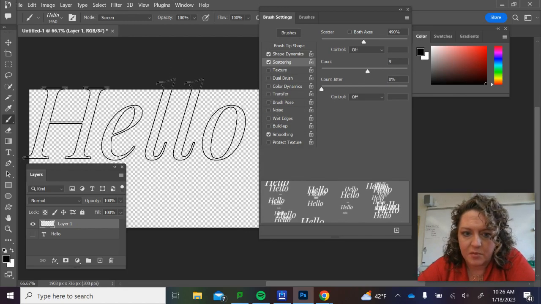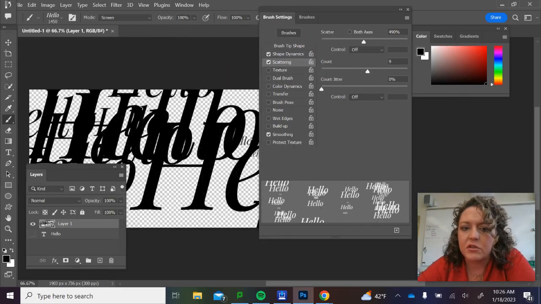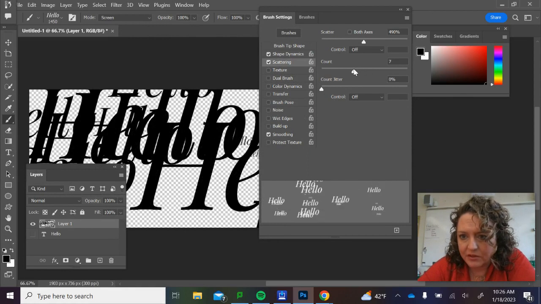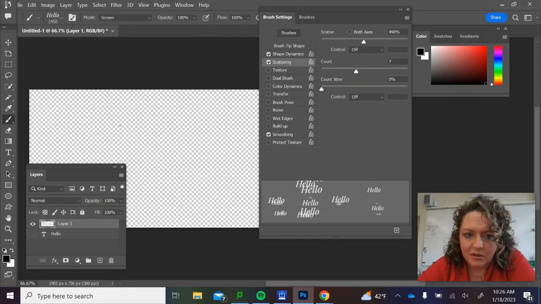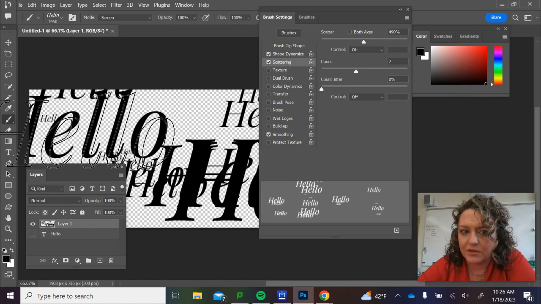Hit Control Z to go back. There we go. So there's a little more space. I can actually see the word a little bit more. I might actually pull that down just a touch more. Let's try 7. Sounds like a good number. Come back over here. There we go. I feel like I can read that a lot more this time. So I like this one.